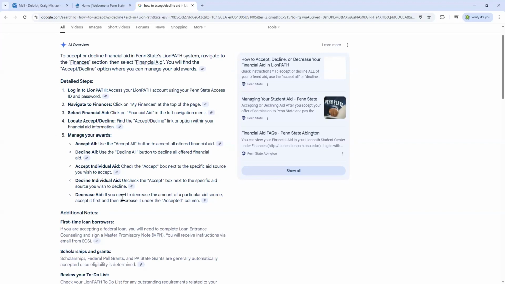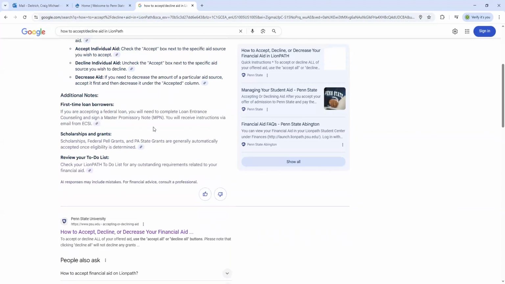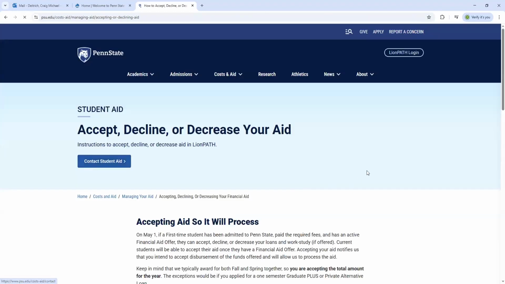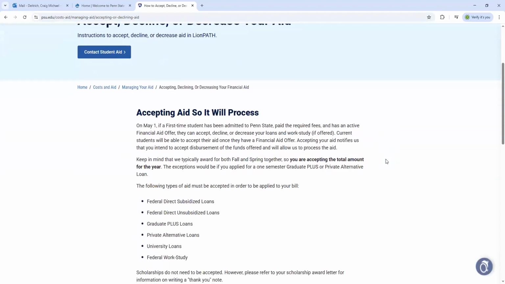Students are basically in control. Keep in mind that the only aid that really needs to be accepted would be the direct student loans, any federal work study, and any private loans. Grants, scholarships, Parent Plus loans, those aid sources are automatically going to be accepted when they're entered onto the account for the student. All right, if we scroll down a little further, we do have a link here to our financial aid page that gives you some instructions as well.